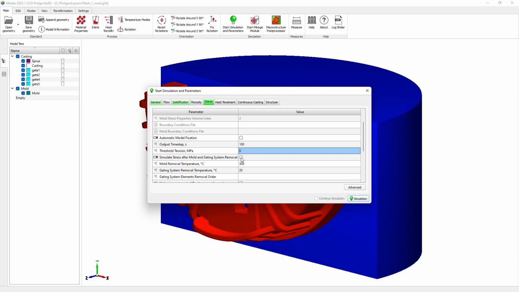To avoid performing the complete calculation, we can enable the parameter simulate stress after mold and gating system removal. With this parameter enabled, once the program runs out of data obtained from direct modeling, an extrapolation of temperatures will be made until the moment when all the nodes of the casting reach 20 degrees. Of course, extrapolation generates some error in the calculations, but it is much better than not calculating anything at all. Therefore, we can check this box.